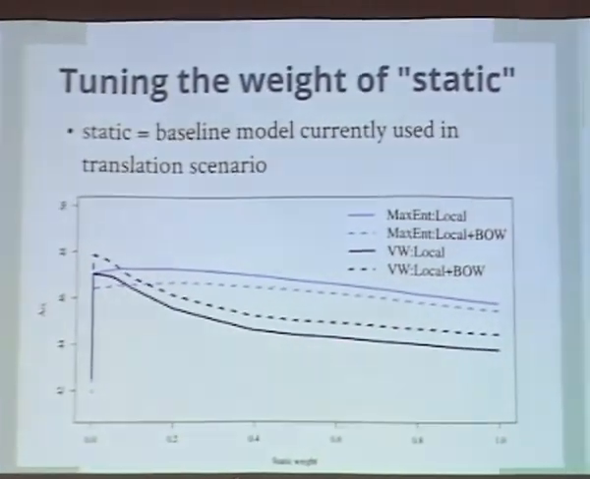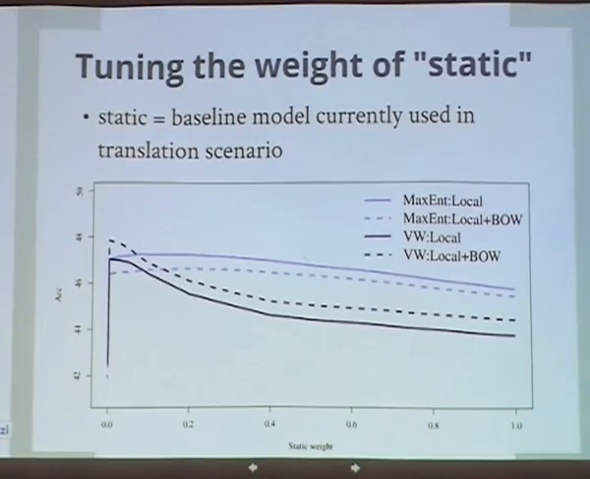The difference between adding bag of words to MaxEnt and to Vowpal Wabbit, does that say something about the scalability of the MaxEnt implementations? If you add bag of words to Vowpal Wabbit, it's better. If you add bag of words to MaxEnt, it's worse. Yeah. But I don't know the reason.